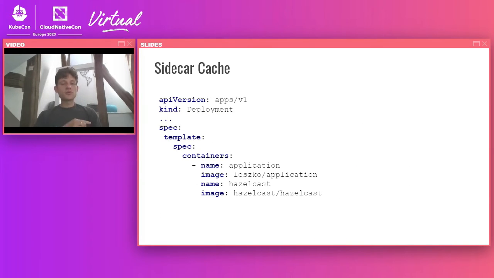How the Kubernetes configuration looks: we just run two containers in the same pod. So we specify a deployment, we specify the pod template and two separate containers. The first one is our business logic. So this is your application. This will differ from use case to use case. And the second one, Hazelcast, is always the same as the cache server.